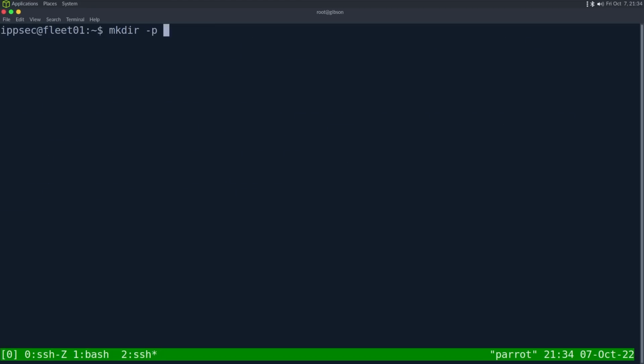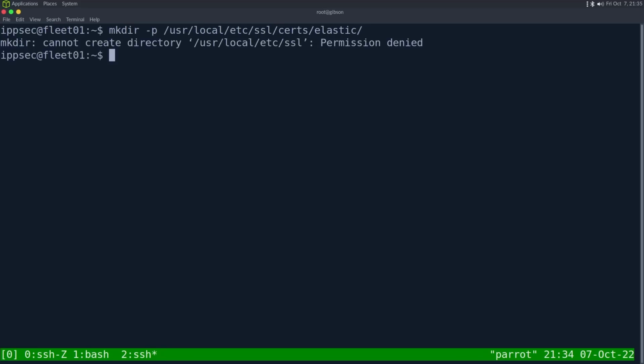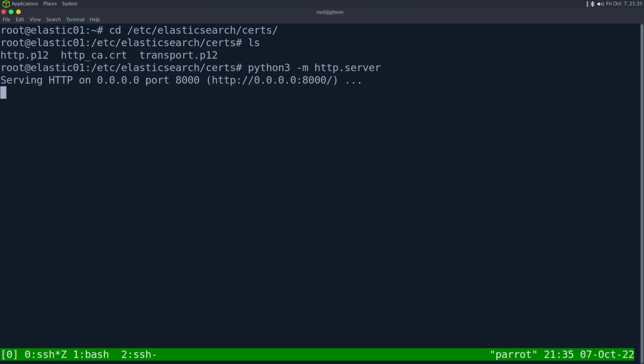So mkdir -p /usr/local/etc/ssl/certs/elastic. We have to do that with sudo. And the reason why I'm putting it in /usr/local/etc is because /etc is where apt, my package manager, modifies files. I don't want it ever removing the certificate. So I'm putting it in /usr/local, which is generally how Linux things work. Anyways, the name of the certificate I want is http_ca.crt.